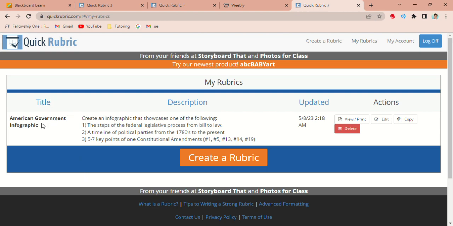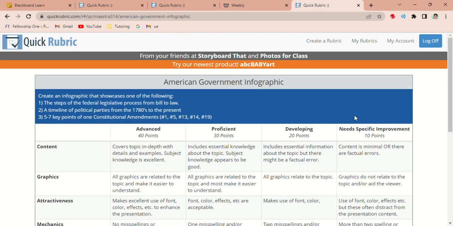So the title was American Government Infographic, and the project itself was the infographic. So in the description, I just kind of went over some things that I wanted to have them to do. The students had 3 different options for how they are going to do the infographic. And so that's what I have on the page. So let's just look at it.